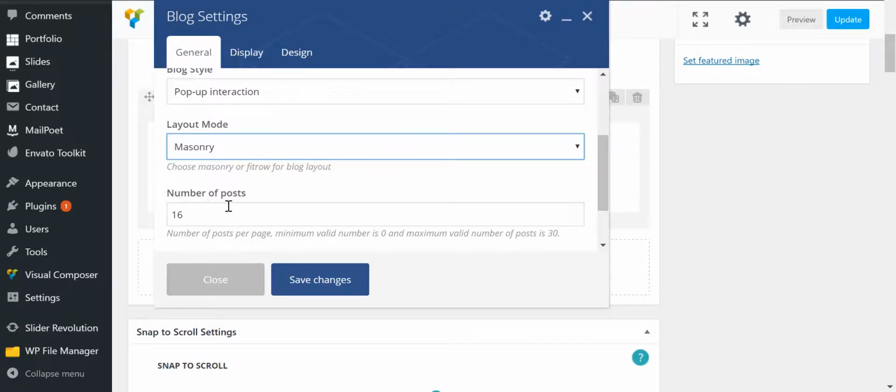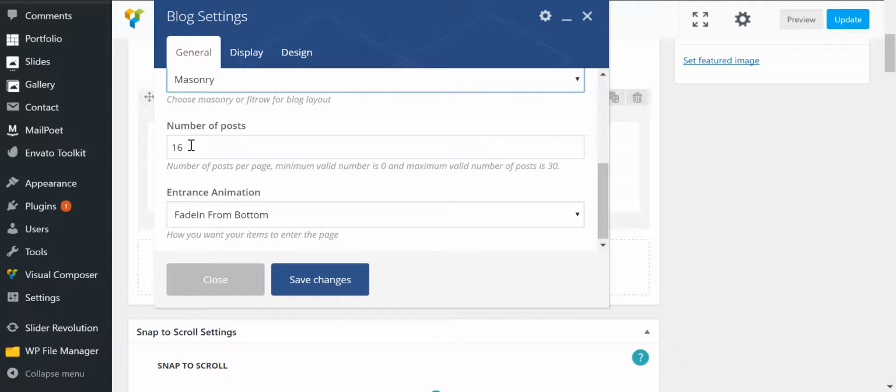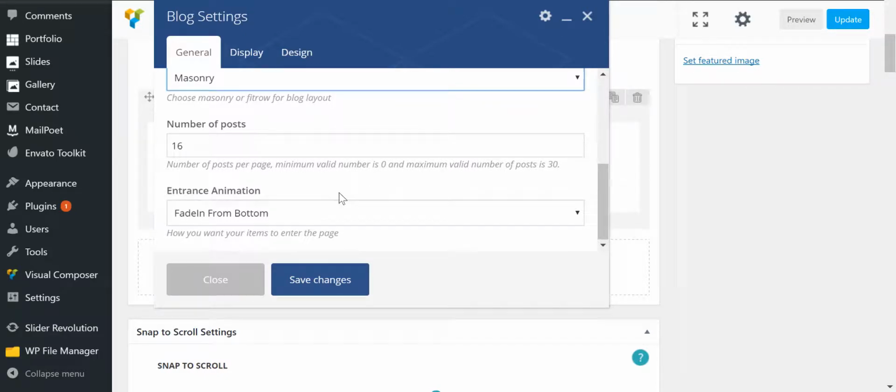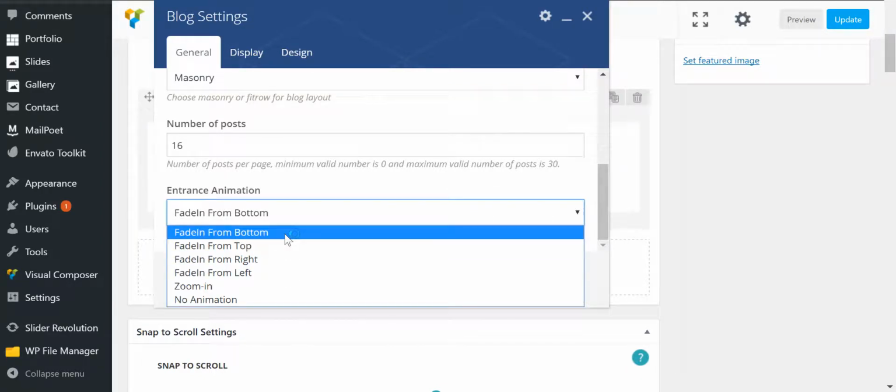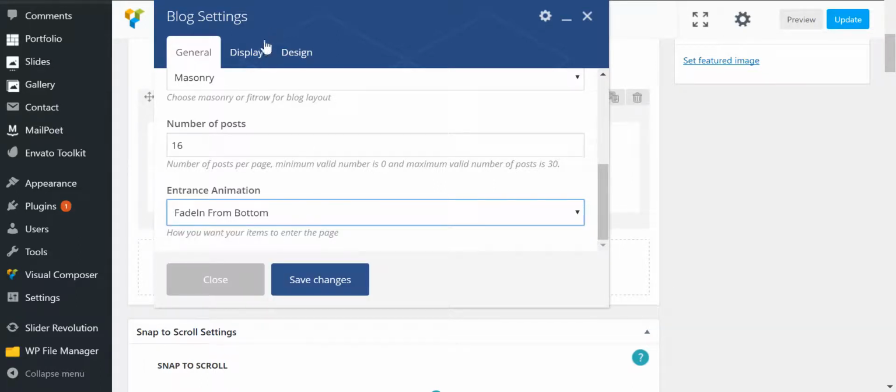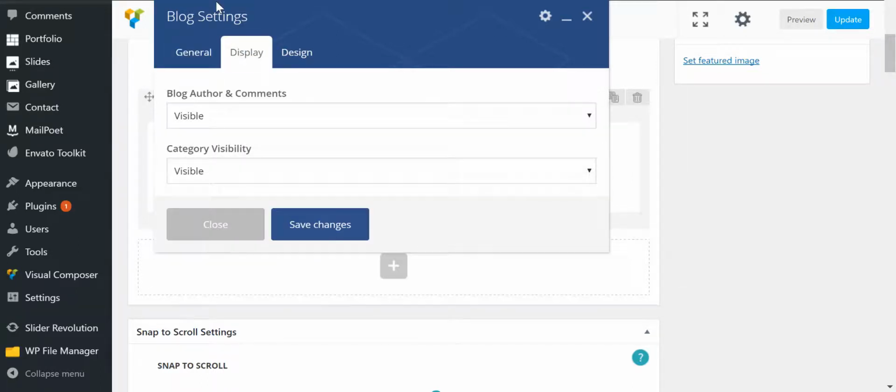Number of posts to be shown. By default it is 16. You can make it more or less, and some sort of entrance animation from top, zooming, new animation. I like fading from bottom, so I'm going to leave it here. The next section is display, blog author and comments. Do you want it to be visible or invisible? And category visibility. I also like it to be visible.